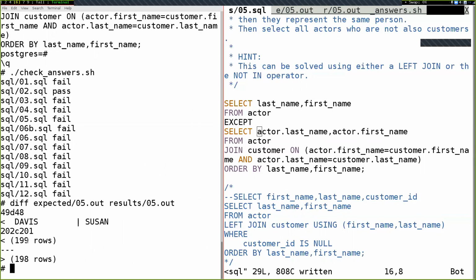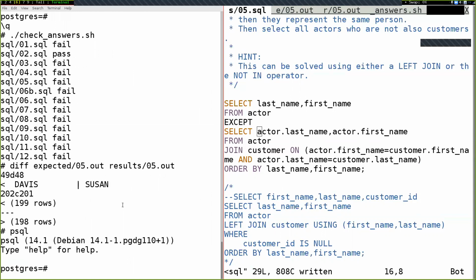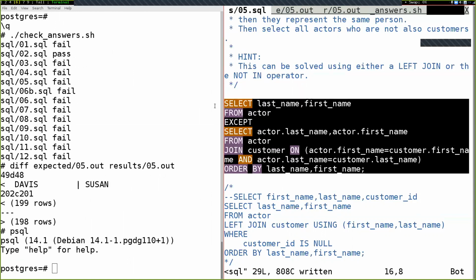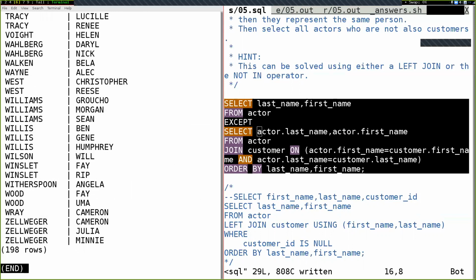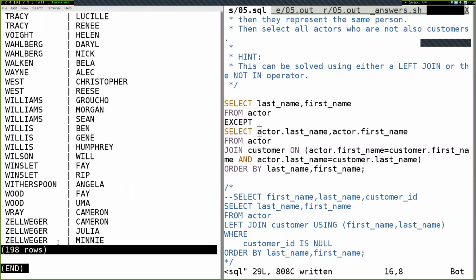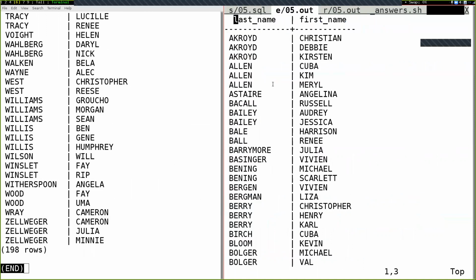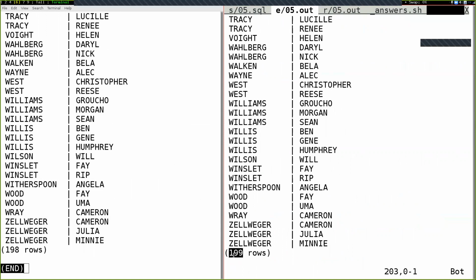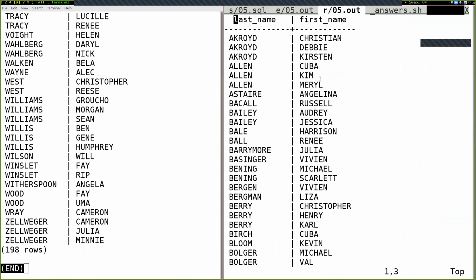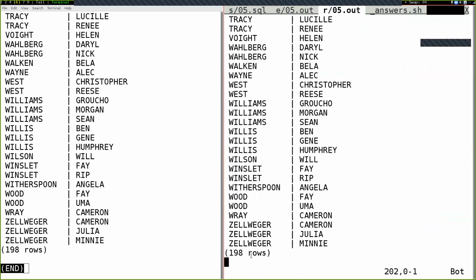And now we can see that we're off by one number of rows. If I type psql right here, copy and paste this whole command in here. Shift G, take me to the bottom. We see that we get 198 rows as the results. Over here on the right, in the expected 05.out, shift G, take me to the bottom. We should be getting 199 rows. Then the results, 05.out, should be the same as this thing over here. Shift G to the bottom, 198 rows.